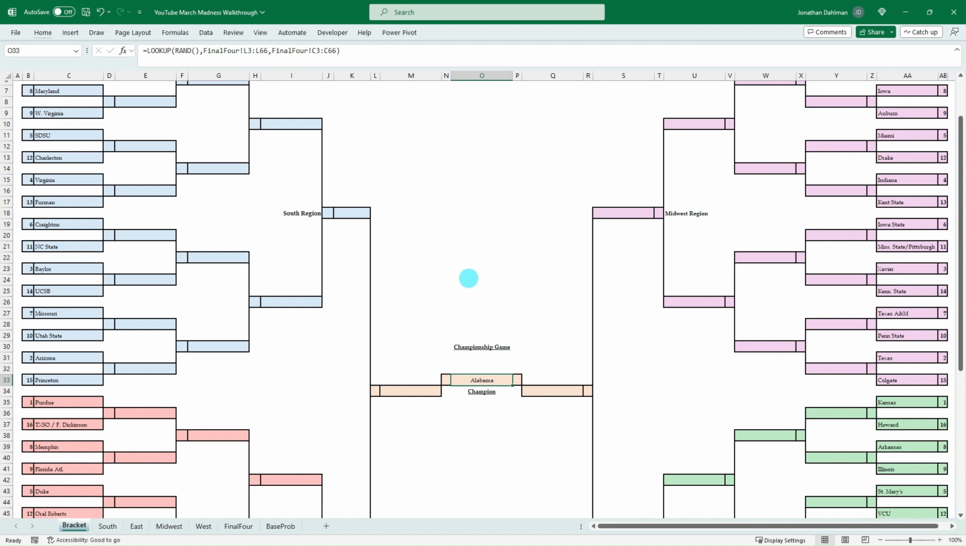So we have Alabama coming in, and then F9 will recalculate the sheet. I'm doing that a couple times. You can see our champion is changing. So we are now simulating a champion for our bracket, which is exactly what we want.